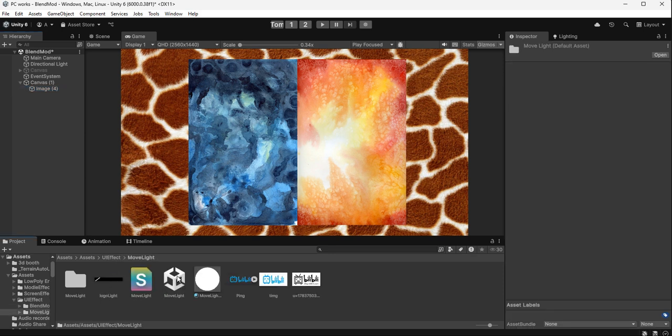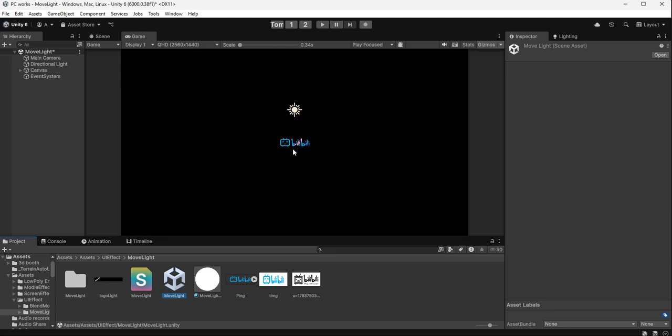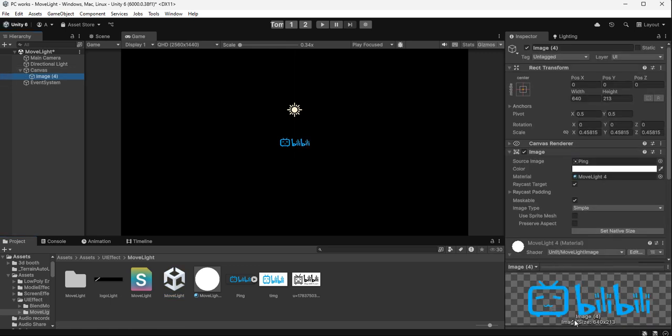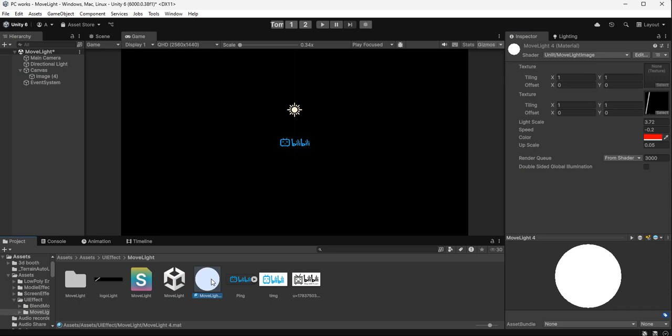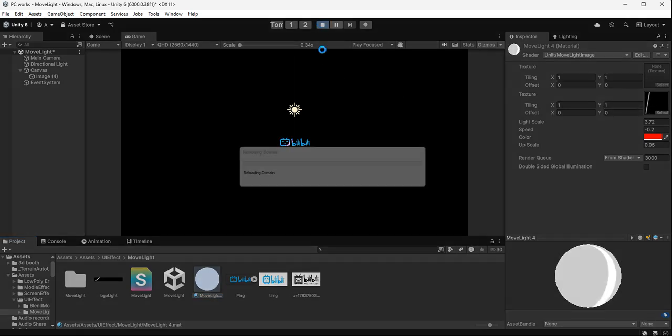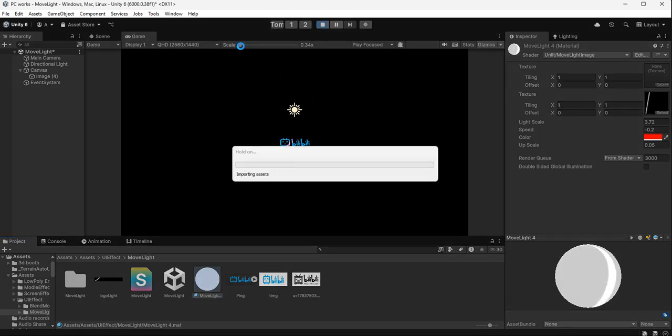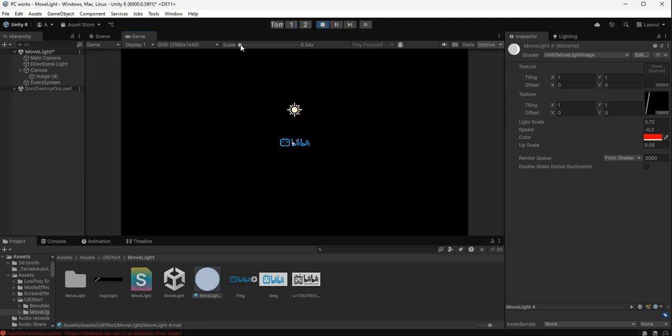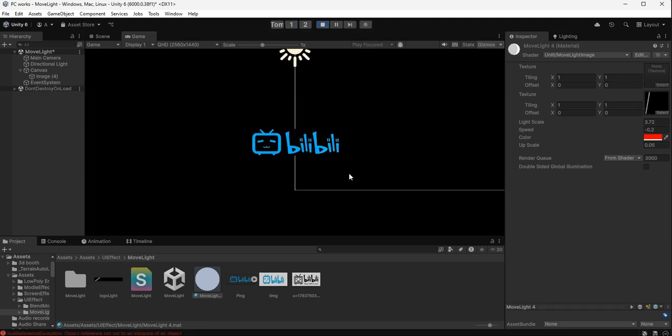Another example scene is this one, which I really like. Look at this photo. It is the same photo here, which is transparent. But we have added a material called move to right. As you can see, let me show you the result first. Look at this. It is really good.